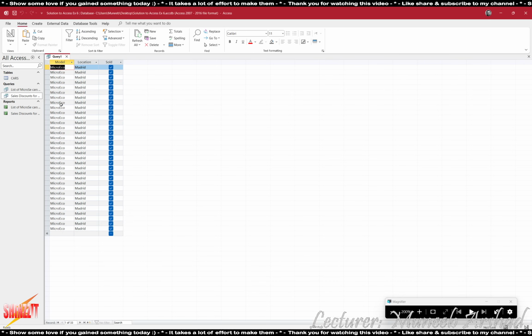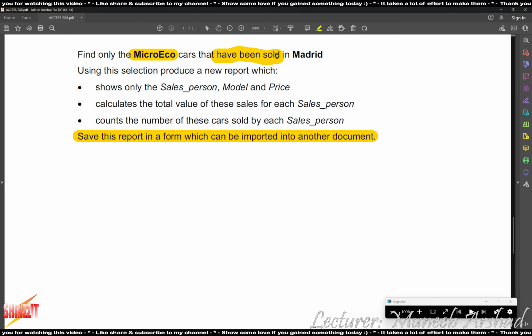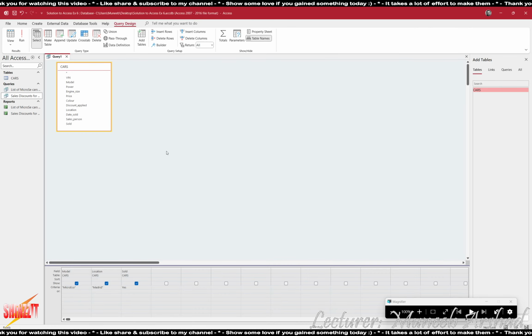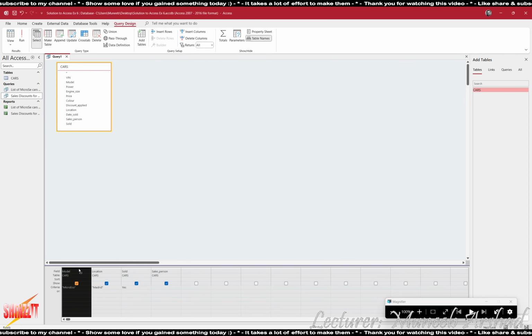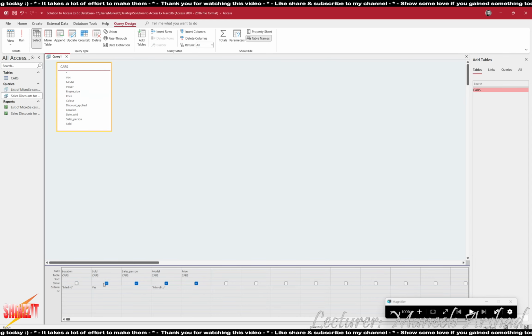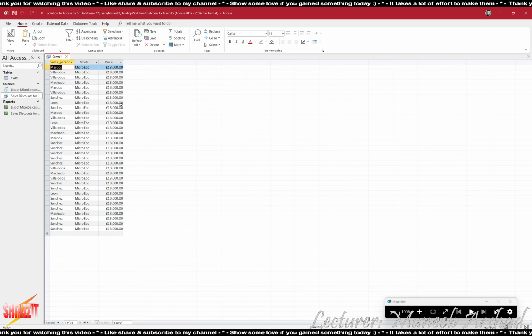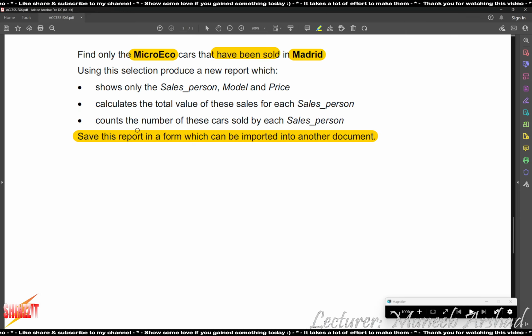Next, have been sold in Madrid. Using this selection, produce a new report which shows only the salesperson, model, and price. Okay, so we need the salesperson, model we already have, reposition, and the price. So we don't need location, we don't need sold. This is what we need. We need only the salesperson, model, and price. Fine.